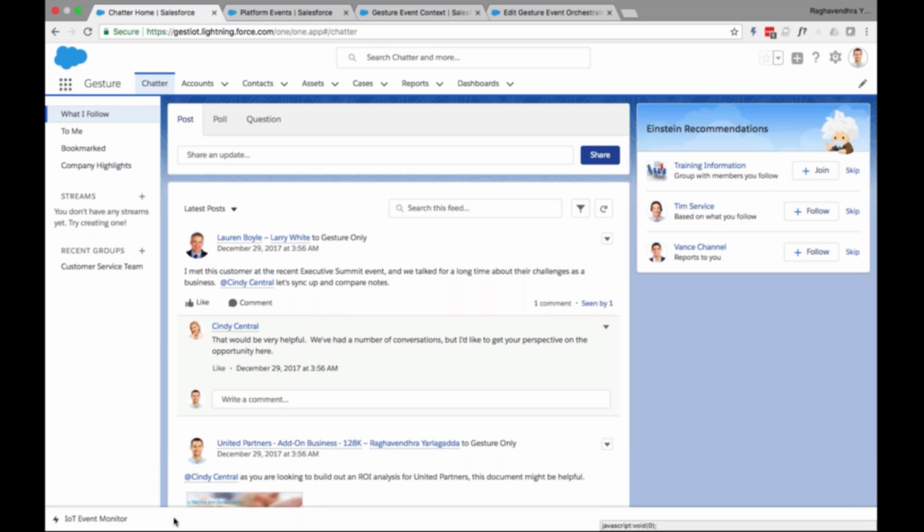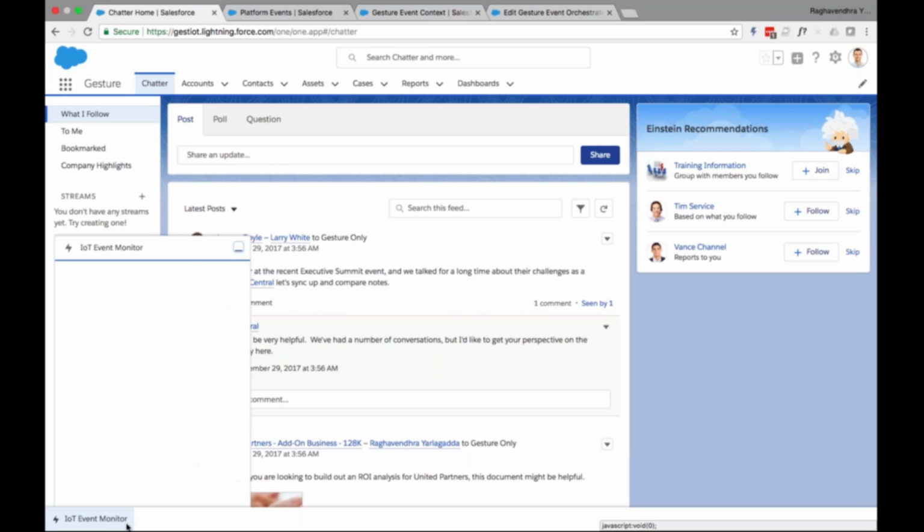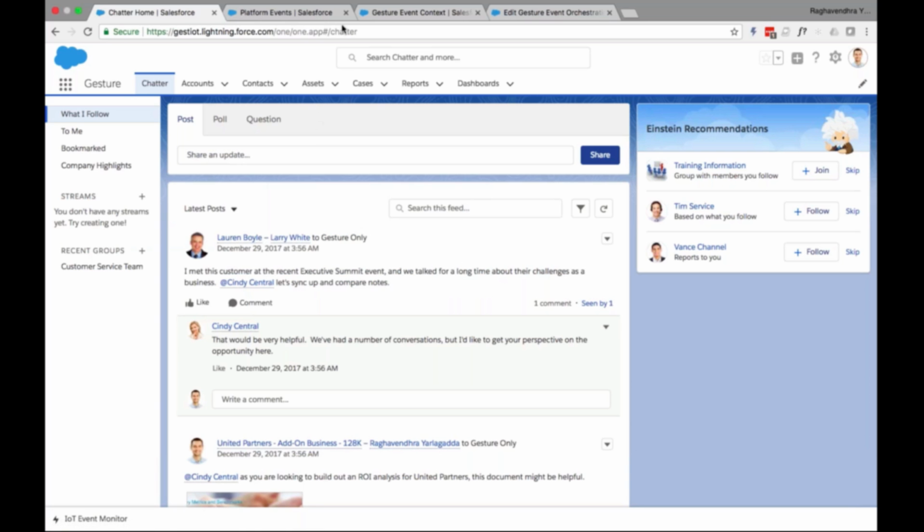So if you see in my gesture app, Lightning app, I have a utility bar component, and we are using utility bar because it's ever present in the Lightning Experience app. So we have a component which doesn't have front-end markup, but it has some back-end code that lets us navigate the Lightning Experience. So let's take a look at how it works.